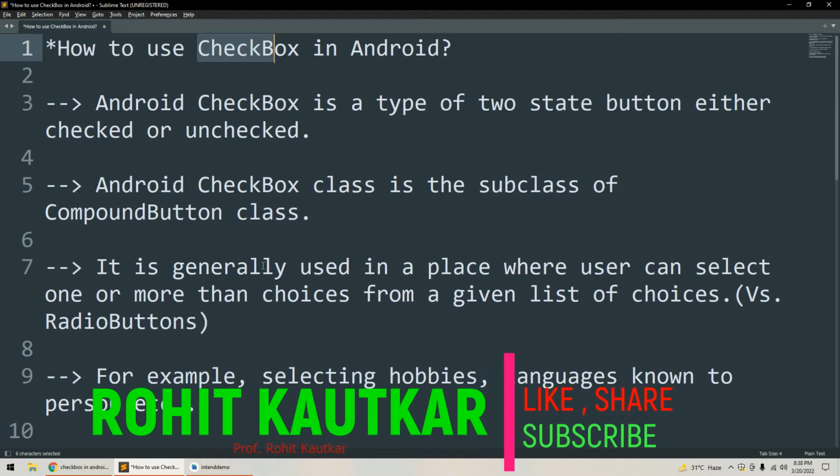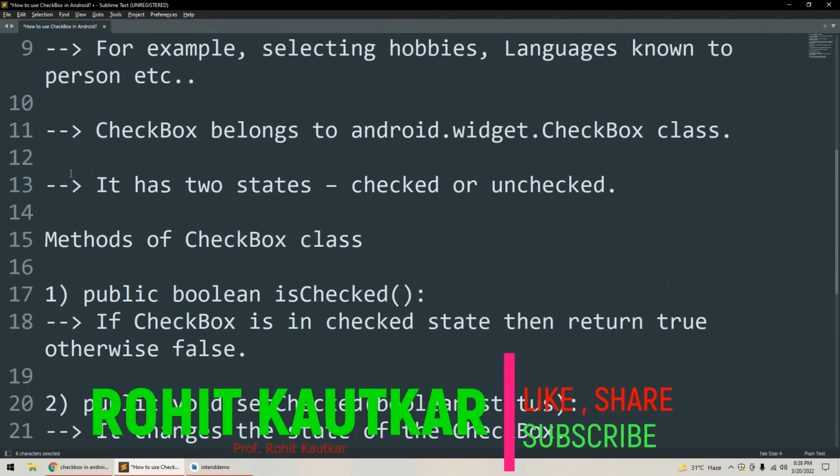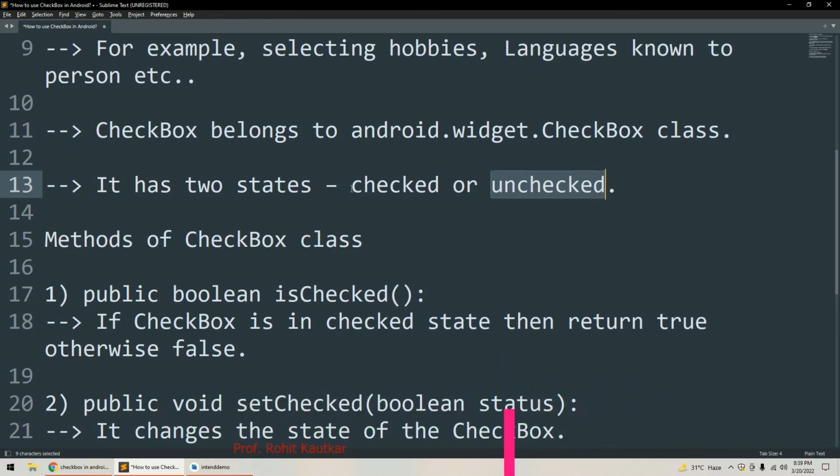Checkbox component, checkbox control. Checkbox belongs to the android.widget.CheckBox class. This is the name of the class. And as we discussed, checkbox contains two states. It has two states, check and uncheck. You can also understand this in form of on and off, true and false. Any of these names you may use to refer to the state. Here we are referring to check and uncheck.